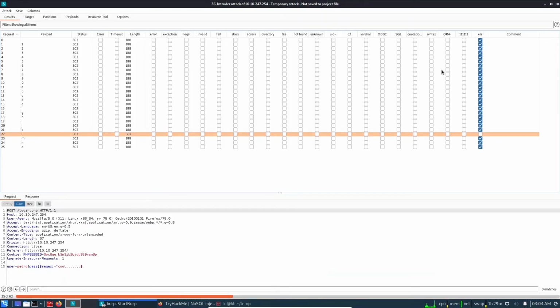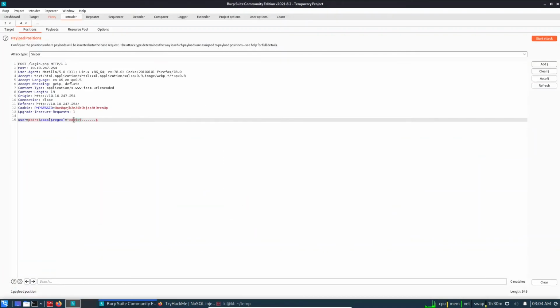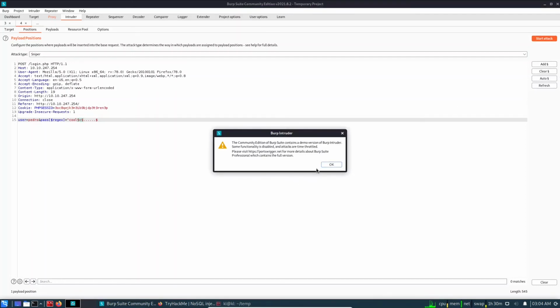So it looks like the word is cool. So the third letter is L, removing one dot, start.